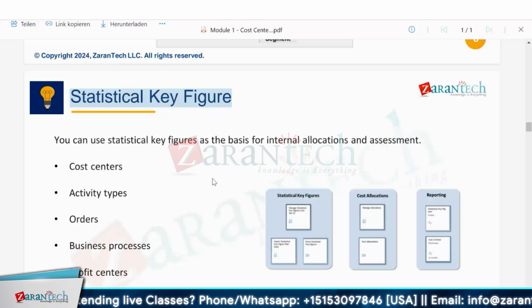Or else how much area they are utilizing in their whole premises, how many square feet of land, or the entire production departments utilize that land, right? Space, or number of telephones. These are called statistical key figures. So when you are allocating the cost from one cost center to another cost center, we need a base. That base is nothing but a statistical key figure.